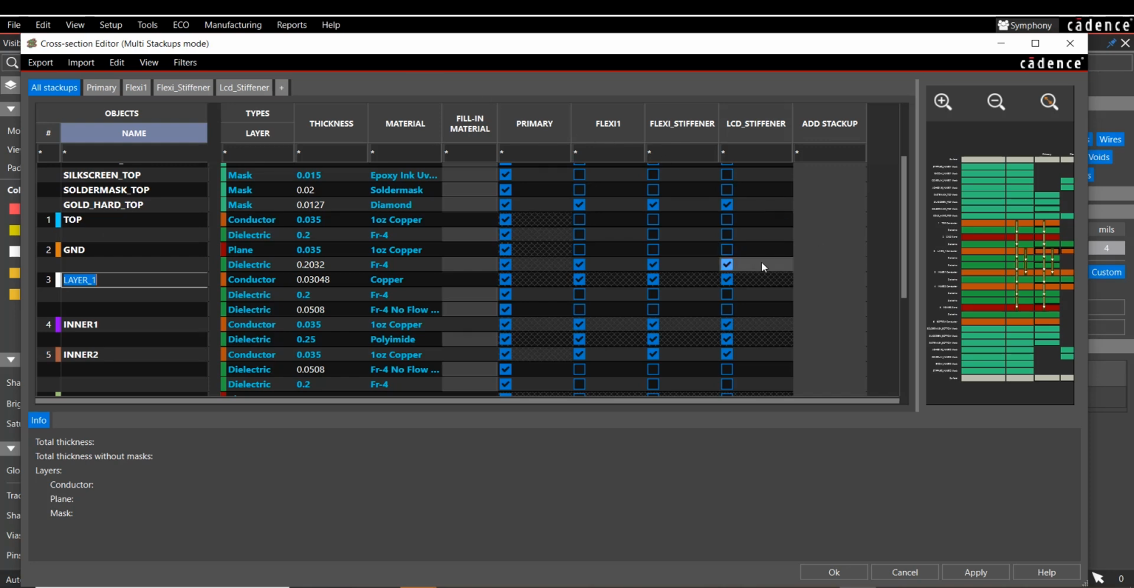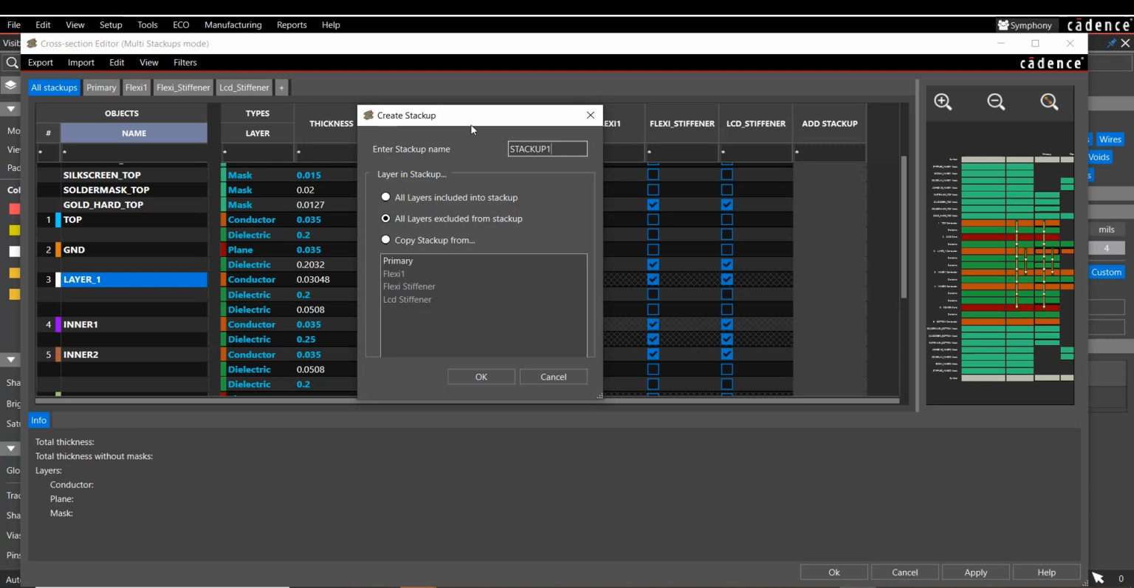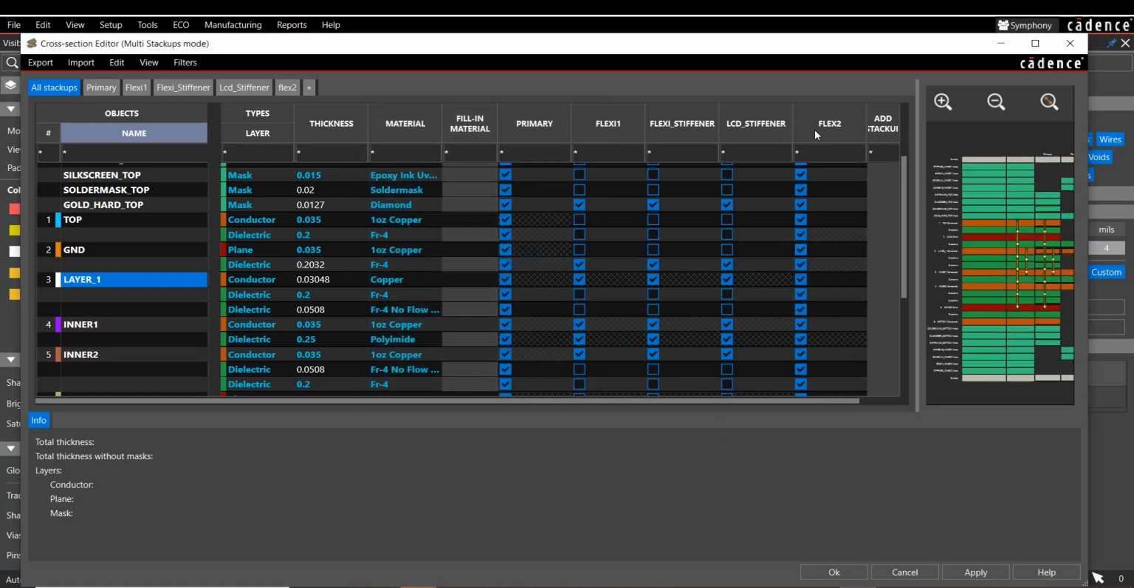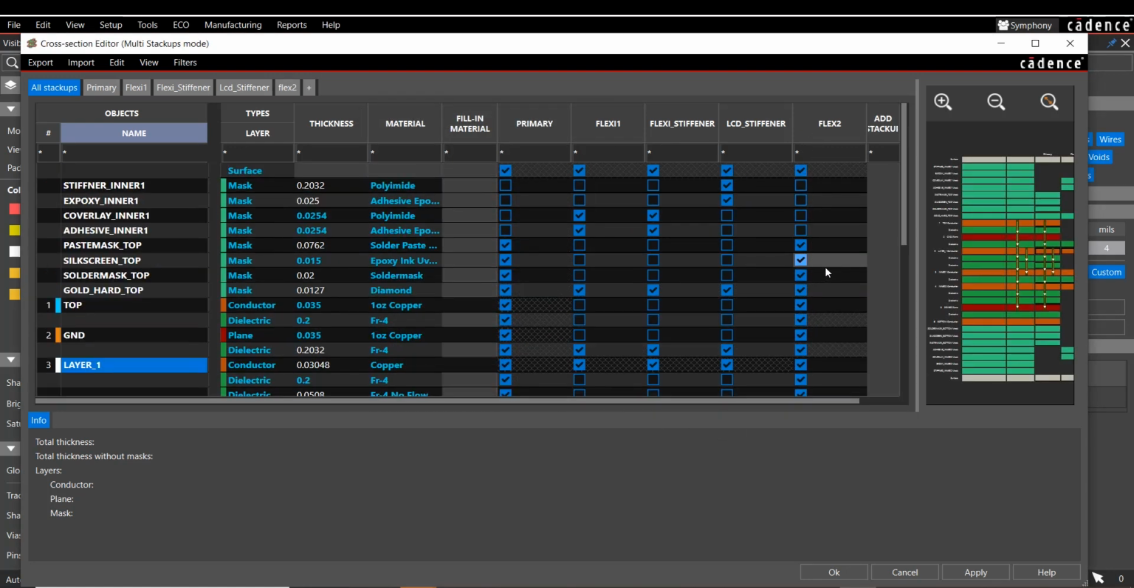And then if you want to add a new region, you can hit this plus sign here. Now you're creating another specific stack up. I'll just, for example, call this Flex 2. And then you can say you want to copy the stack up from the primary layer, or you can pick any other stack up that you've already created and defined. So if I say I'm going to copy the stack up from primary, hit OK. Now we have this new column header, and notice it copied everything over.